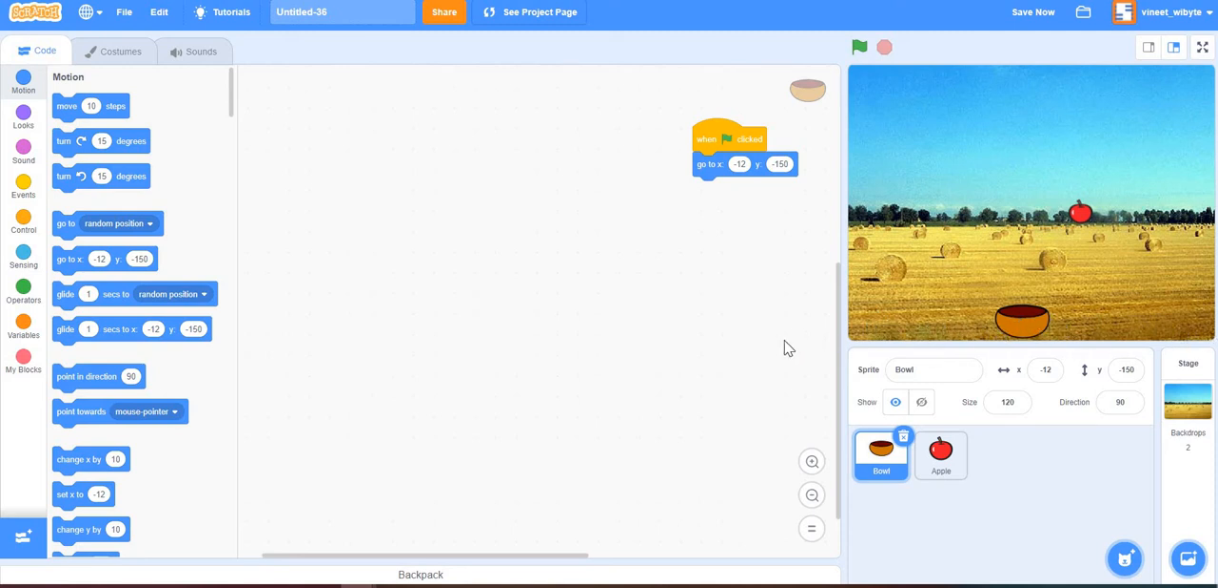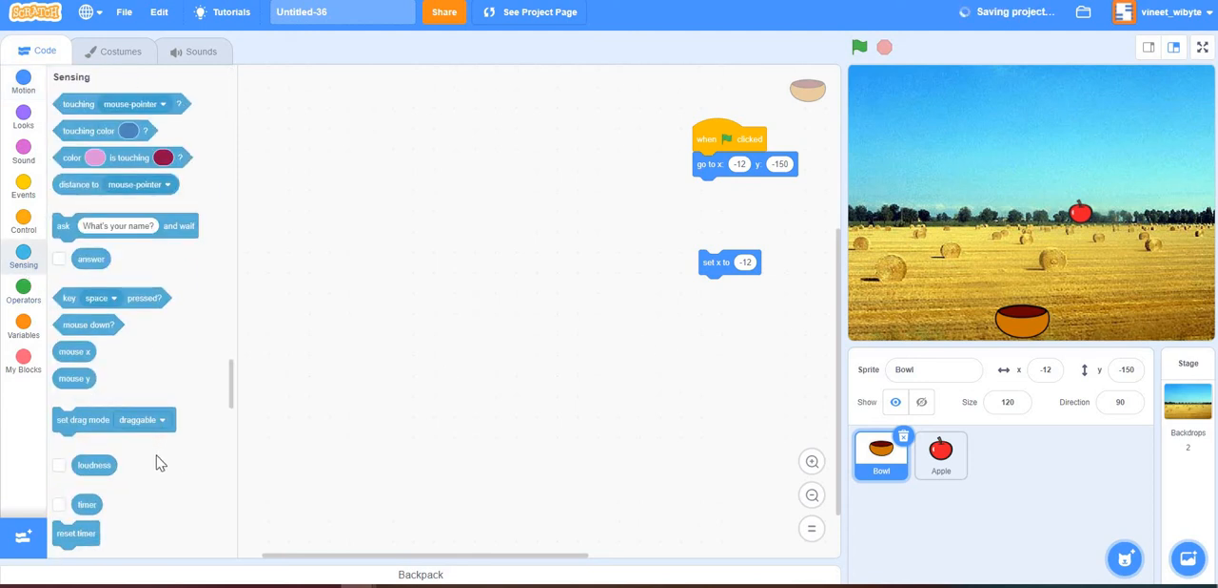And how do I do that? It's actually quite straightforward, provided we use the basics. There is a block in motion called set x to some value, right? In this case, I'm going to say set x to, go to sensing, and I'm going to say set x to mouse x. Now, what does this mean? Mouse x is basically the x coordinate of the mouse pointer.